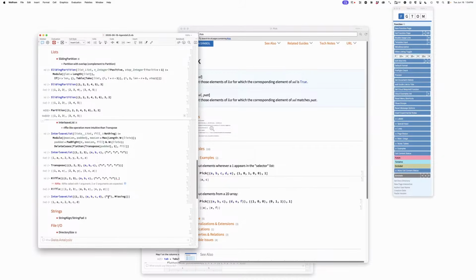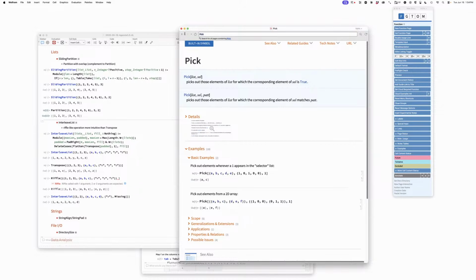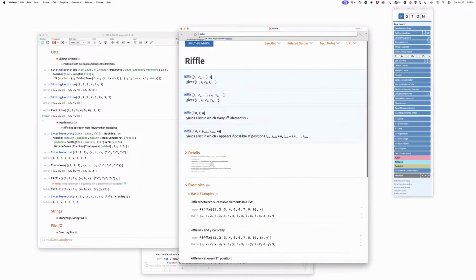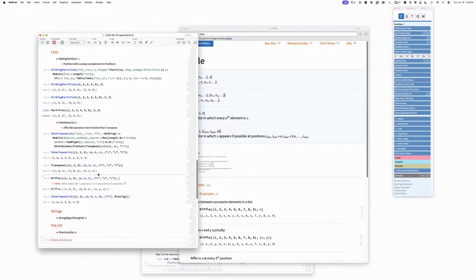Interleave list. I admit I do this all the time. It's similar to riffle, but not the same, because it's dealing with multiple lists. Oh, I see, it's multi-arg riffle. Interleaving is the name I immediately thought of. So this is like transpose of a ragged array. Potentially, yeah. What happens if one of these things is missing?